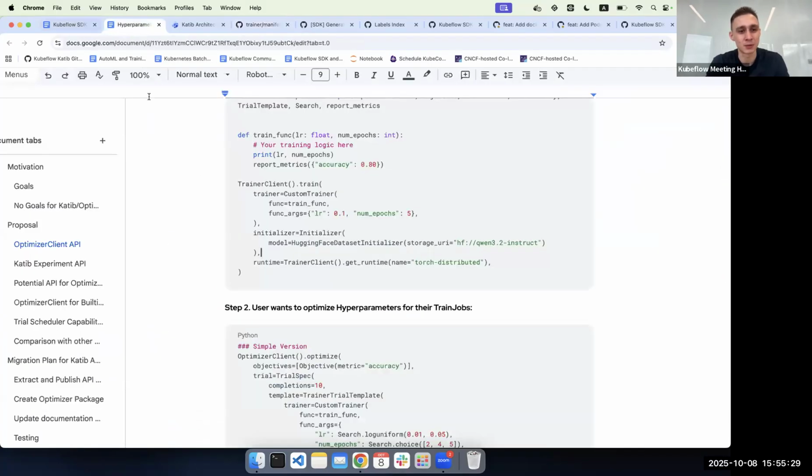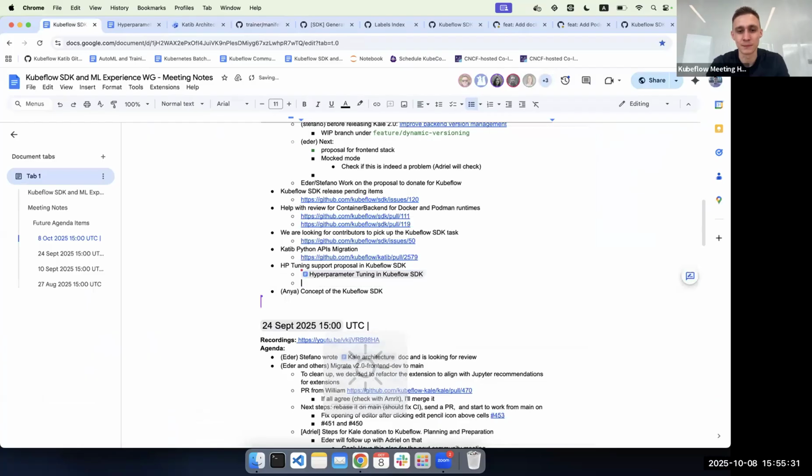So for this, let me make it a to-do. Let's create an issue for this, and I can definitely also ping some maintainers and give my feedback there.